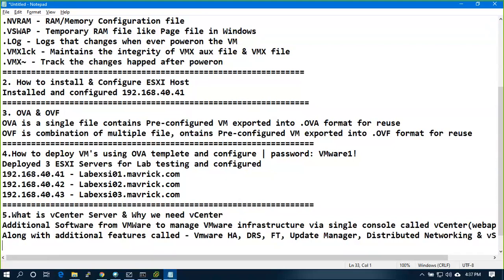One question: is vMotion dependent on vCenter or not? Yes. Automatic vMotion is in DRS, and vMotion is manual, so everything is covered in DRS. If you want to run DRS, you should run vMotion. So, why do we need a vCenter?